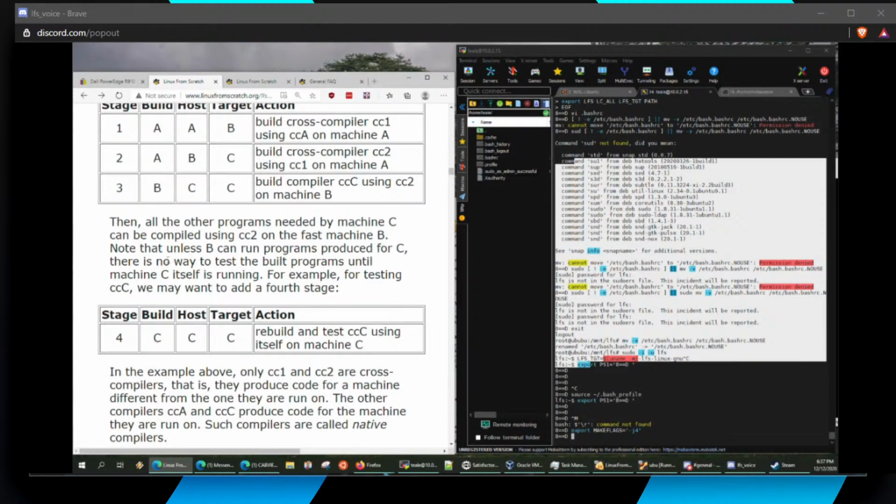Note that unless B can run programs produced for C, there's no way to test the built programs until the machine C is itself running. For example, for testing CCC, we may want to add a 4th stage to rebuild and test CCC using itself on machine C.